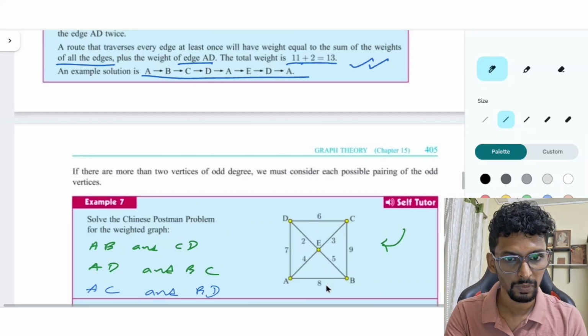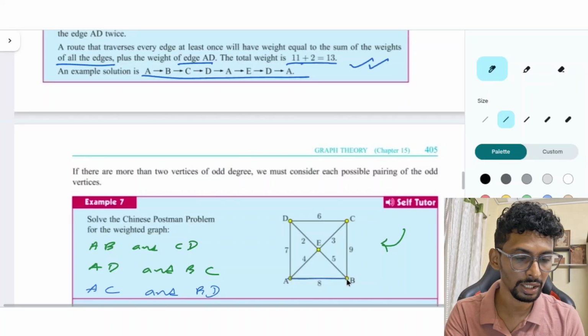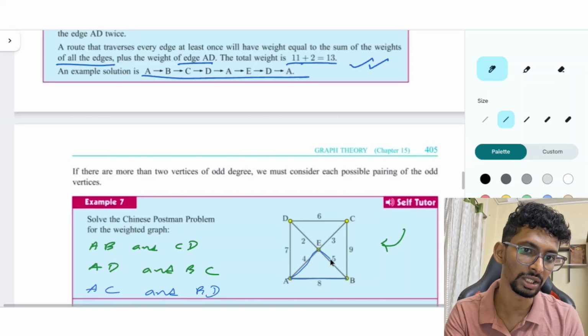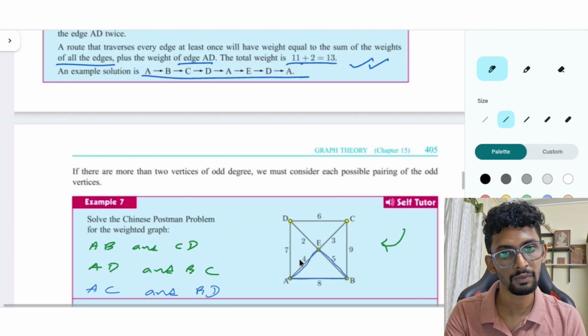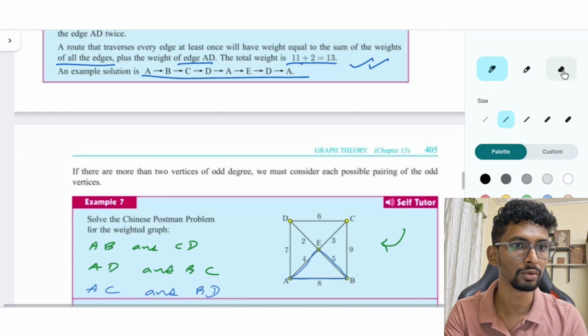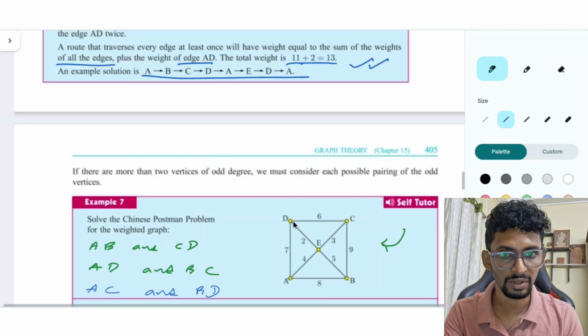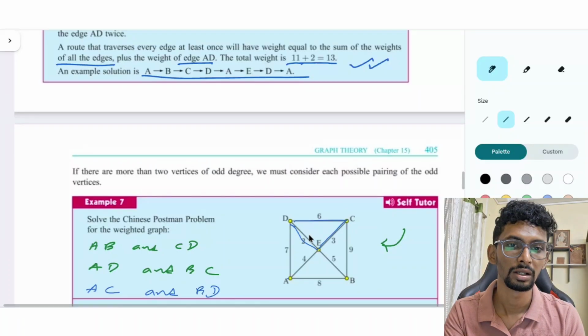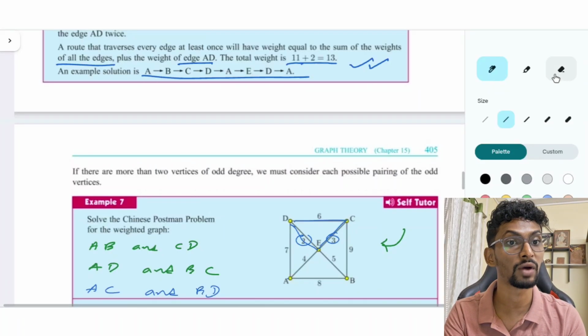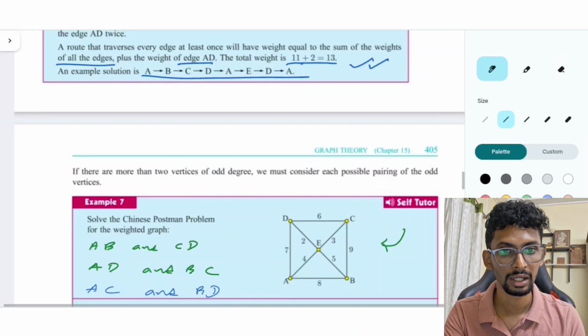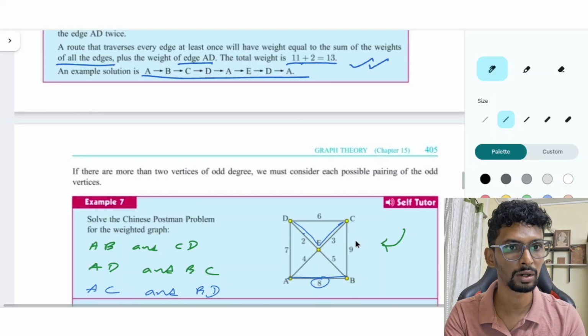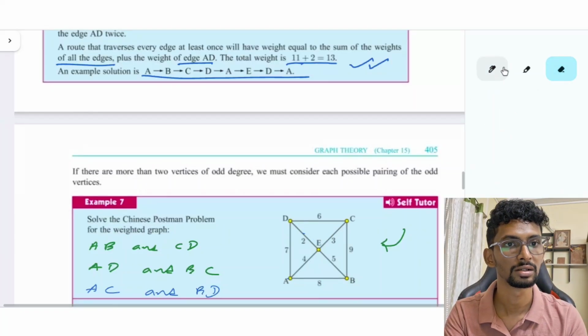Now ABCD. From A to B, which is the minimum? A to B can be covered directly or through E. So which one is minimum? 4 plus 5 is 9. So 8 is minimum, so we have to take 8. And from C to D, which one is minimum? If you go directly, it will be 6. If you go from E, then it will be 3 plus 2, that is 5. So 5 is minimum. If you add 8 and 5, you will get 13.